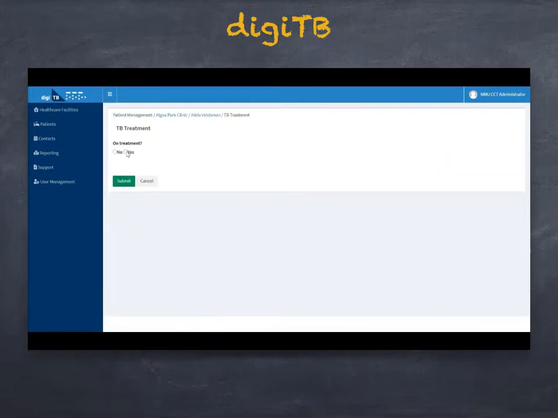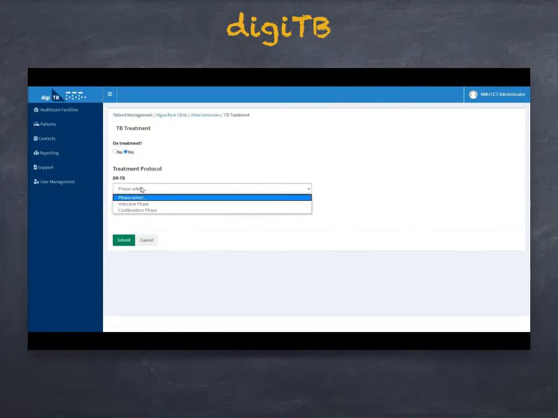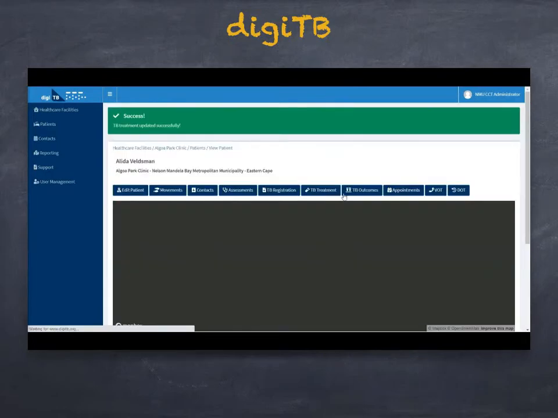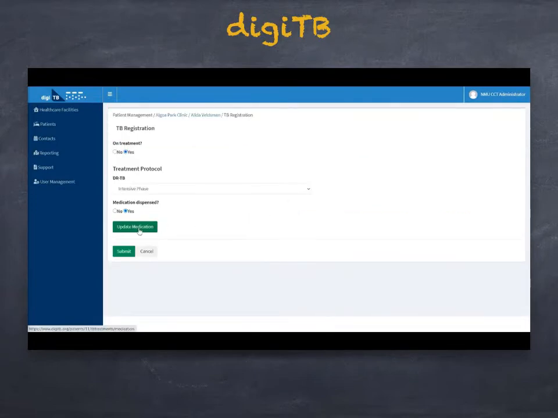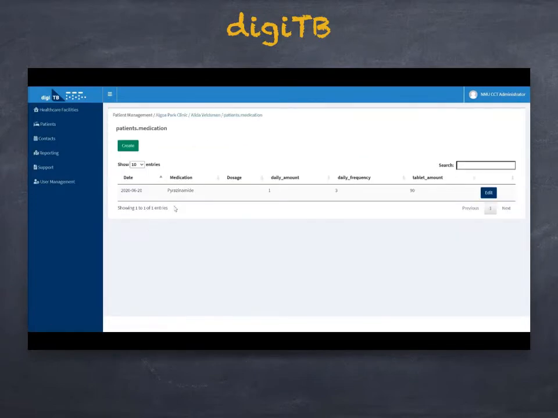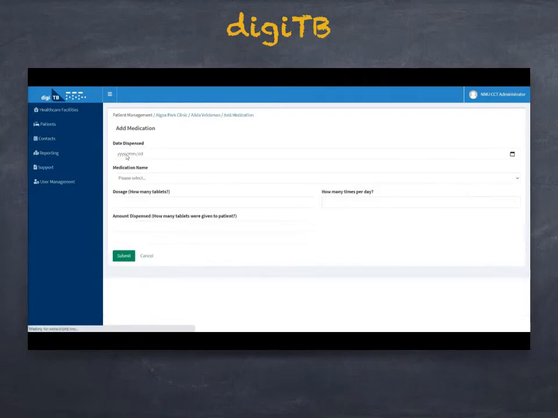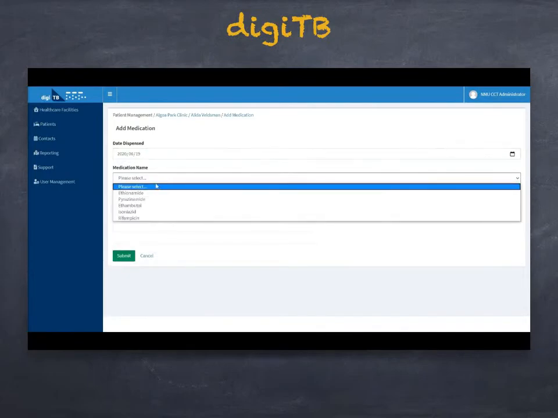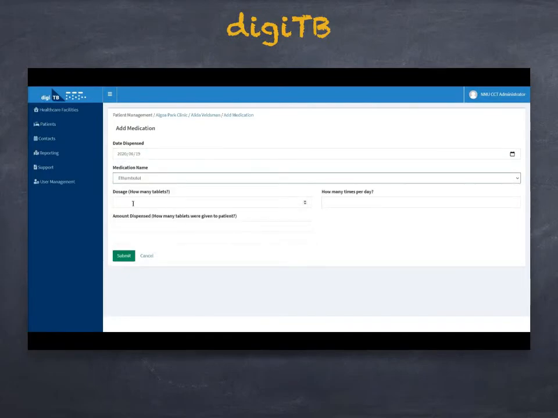You can add, view, or update a patient's medication type and dosage by selecting the Create button. Here you can select the medication and enter the dosage of the medication or edit the prescribed medication and dosage. You can update the patient's TB treatment outcomes by selecting the appropriate option from the drop-down menu.